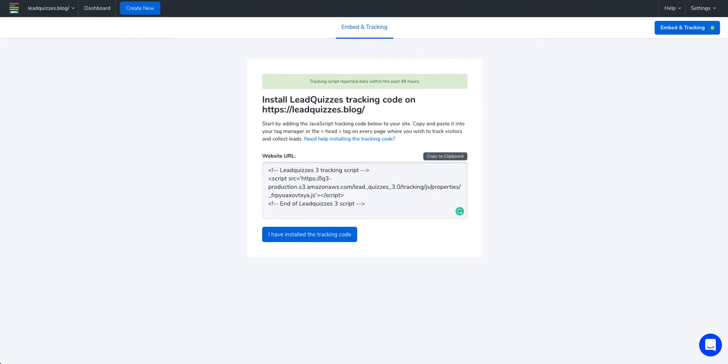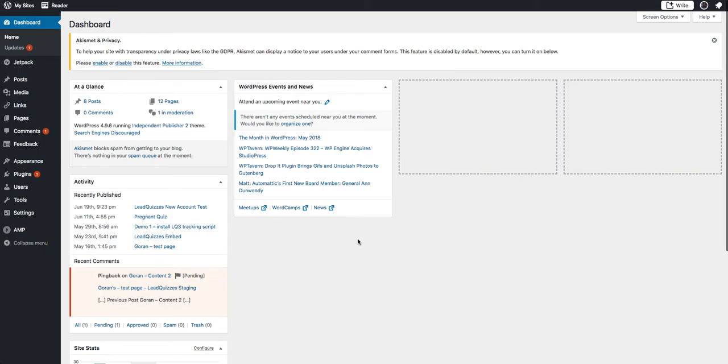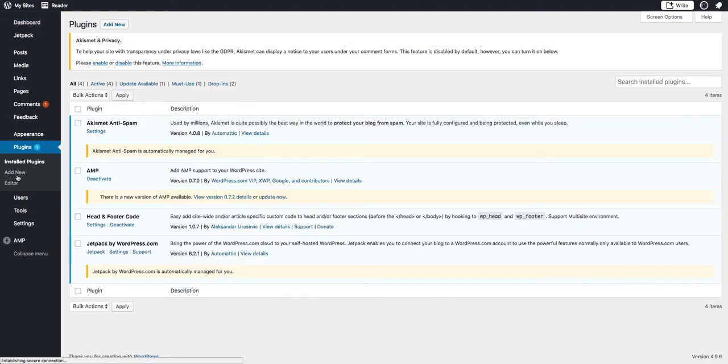So I'm going to head over to my WordPress dashboard that I have here. And now I have a plugin that I use. And this plugin allows me to add head and footer code. So the plugin is just called head and footer code that I have right here. It allows us to easily add site-wide or article-specific custom code to the head and or footer section. So this is what I recommend. It's one of the easiest plugins you can use to add this code.